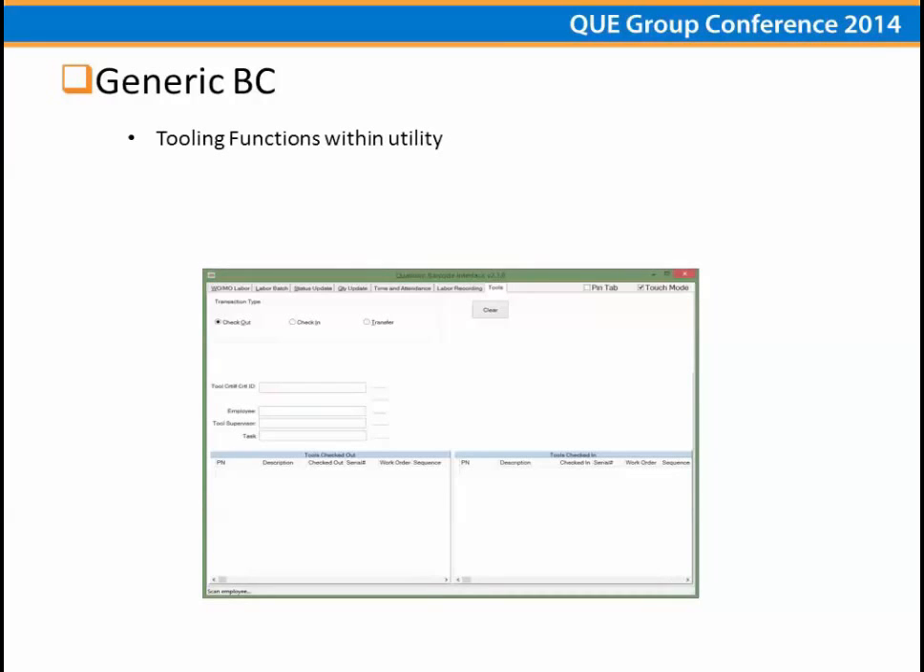So the tooling functions, as I mentioned, you can check out a tool. You can check a tool back in from usage. So if it's being returned to the central tool crib, you'll be able to scan the item, check it back into the system. You can actually transfer a tool, which is a different feature.